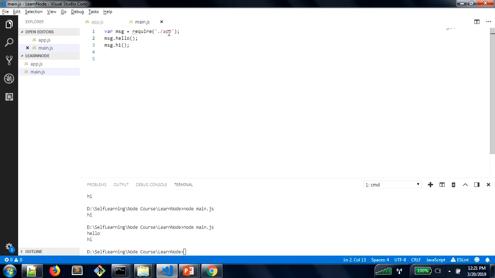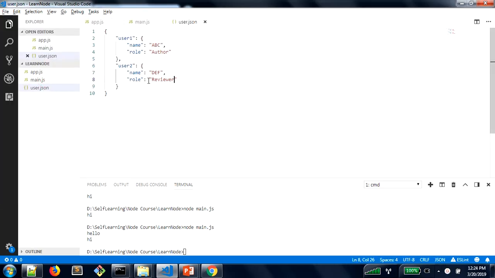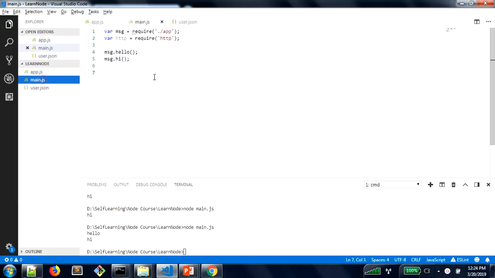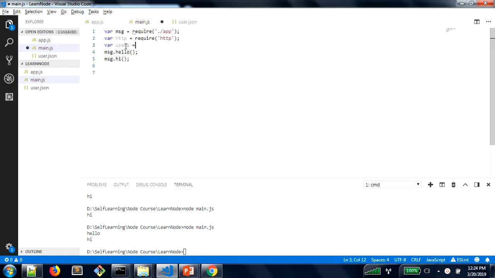Now let's see how to import a native module. I can say var HTTP equal to require of HTTP. So this is how I invoke a native module. There is another use case to it. Let's see, I have a users JSON here. Let me try to import this users JSON here.